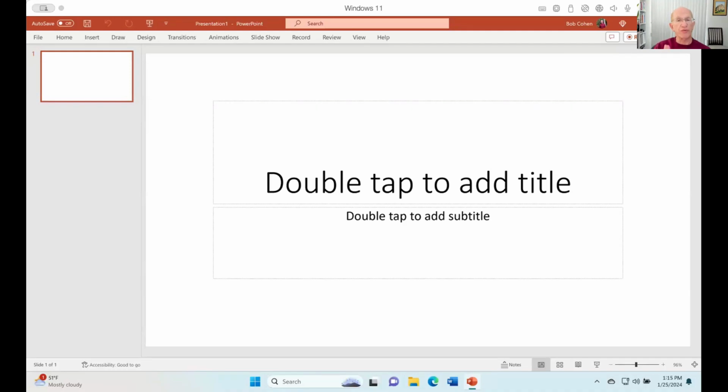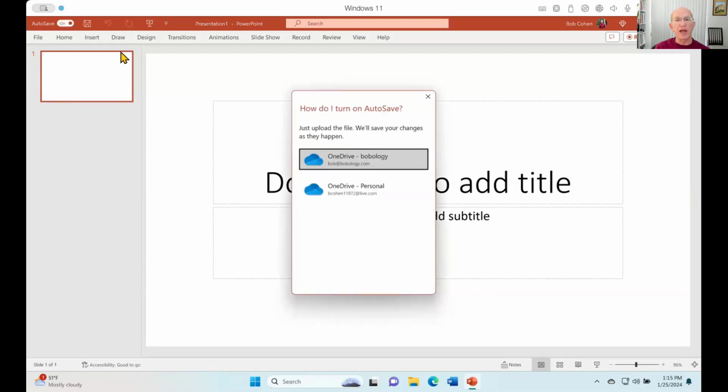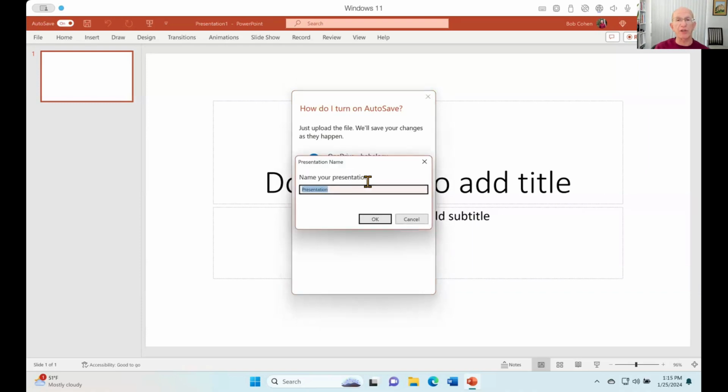So one of the first things I do in PowerPoint is I save my presentation. Because I'm using Microsoft 365, and if you use OneDrive in the cloud, you'll have an autosave button up here in the upper left-hand corner. So we're going to turn it on, and I actually have two OneDrive accounts. I'm going to save this in my personal one, which is where I tend to do things, and I'll call it Tech Topic PowerPoint, and it'll be saved in OneDrive.